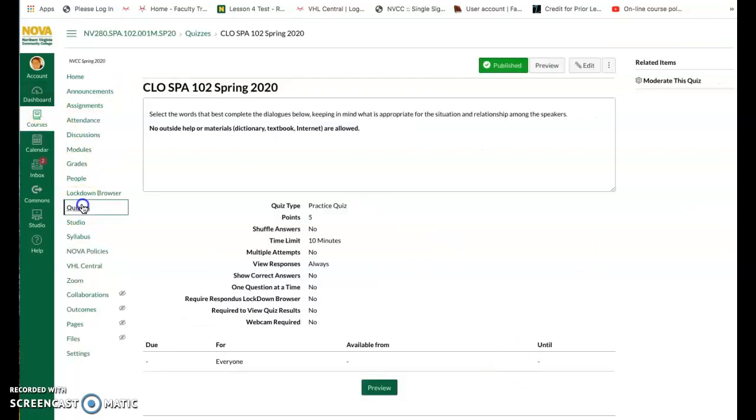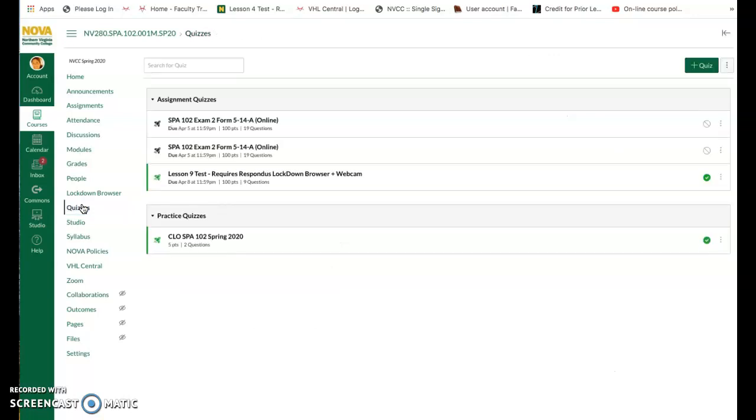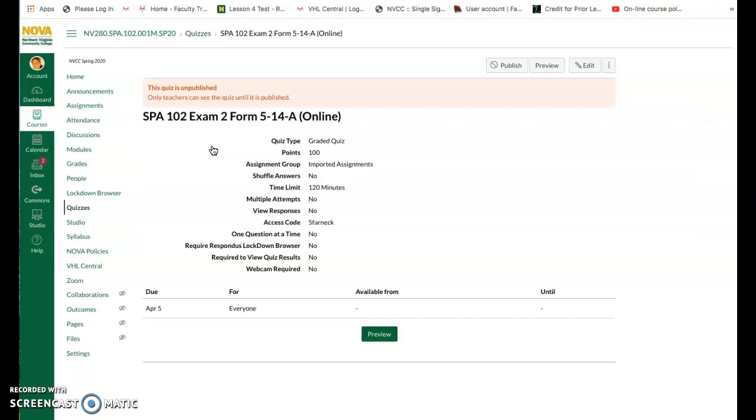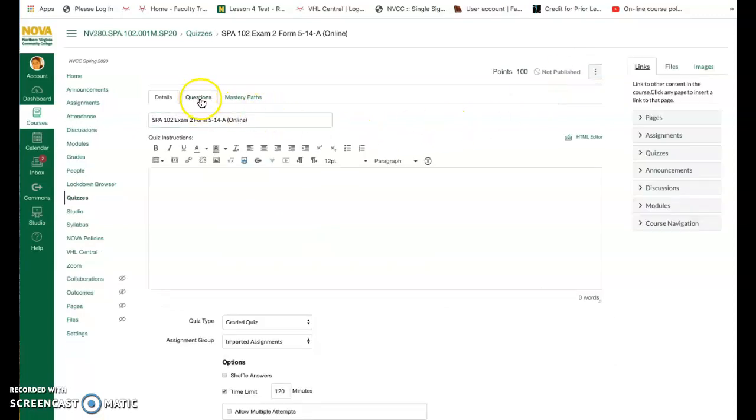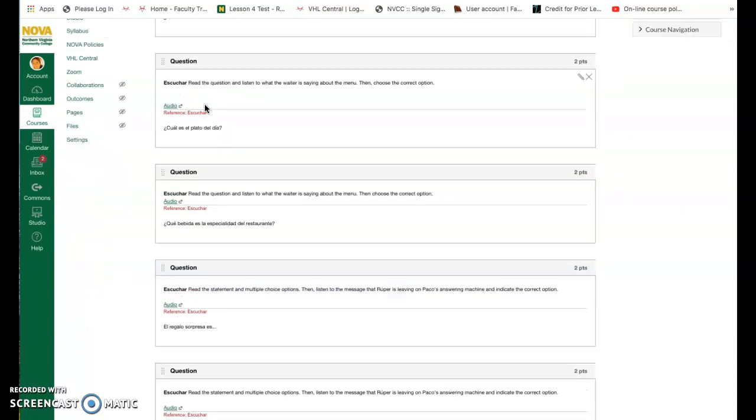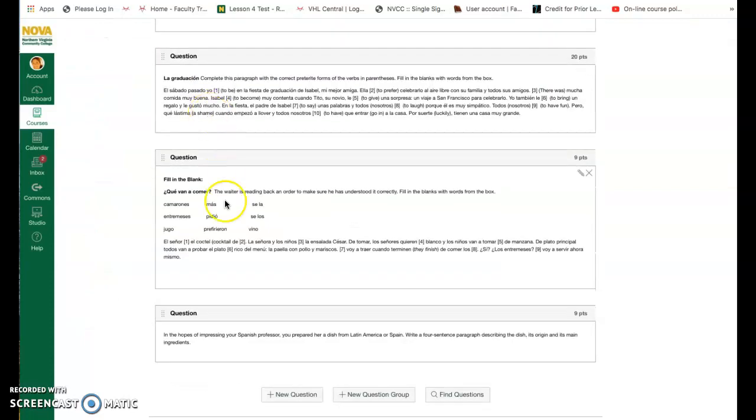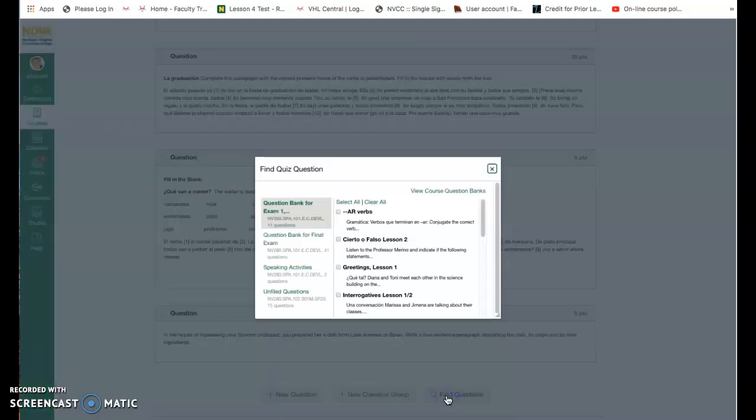Go back to Quizzes. The only thing you've done is named those quizzes, so nothing has changed here. If you just want to give this separately, you can. If you want to add this to something that you have already created or will create for that last assessment for 102, click on your assessment, click on Edit, and click on Questions. Scroll to the bottom, and we're going to find questions to add to this assessment.